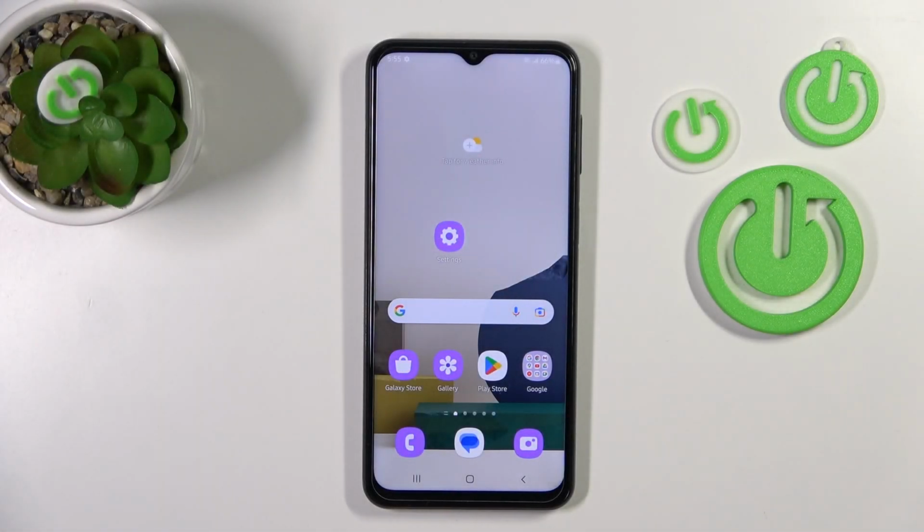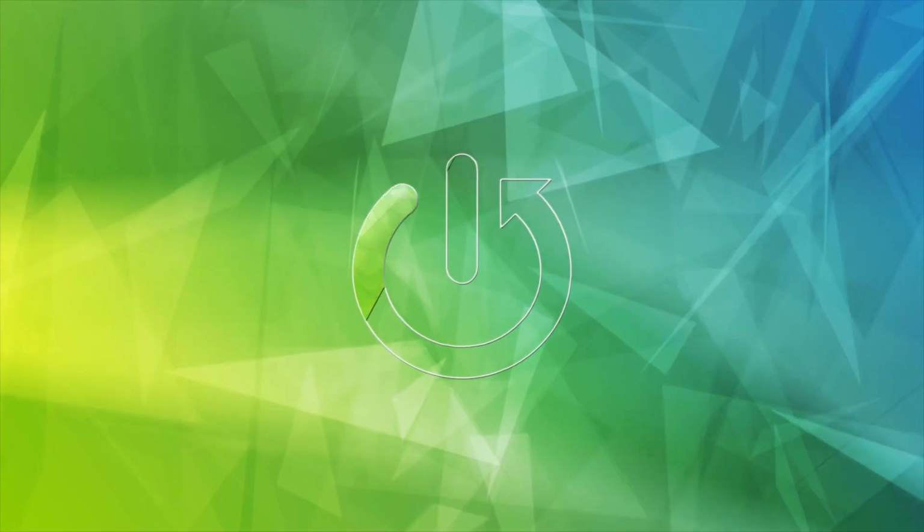Hi, today in front of me is a Samsung Galaxy A23, and I'll show you how to turn on or turn off silent mode on this device.